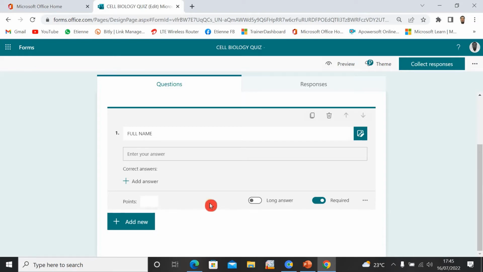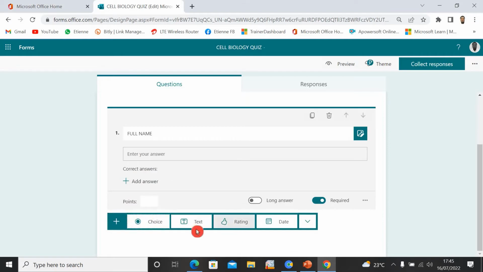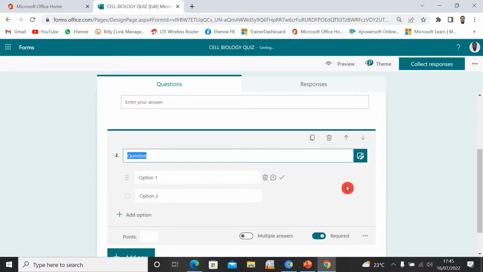And now let me go to the second question. I'm just going to add the second question that is related to cell biology. I can now type different questions, a few questions related to biology. Let me add now choice. I want to put different options.